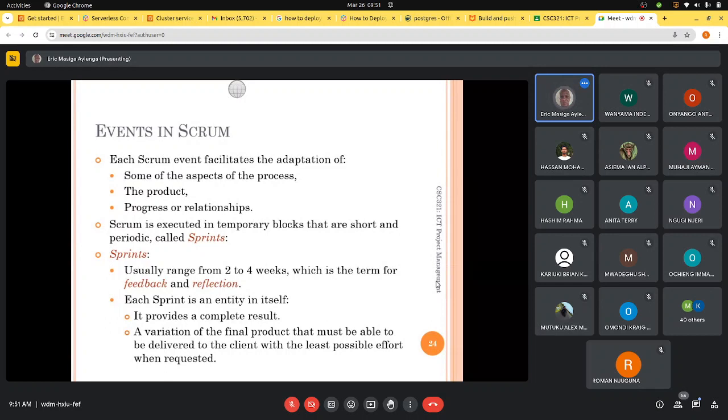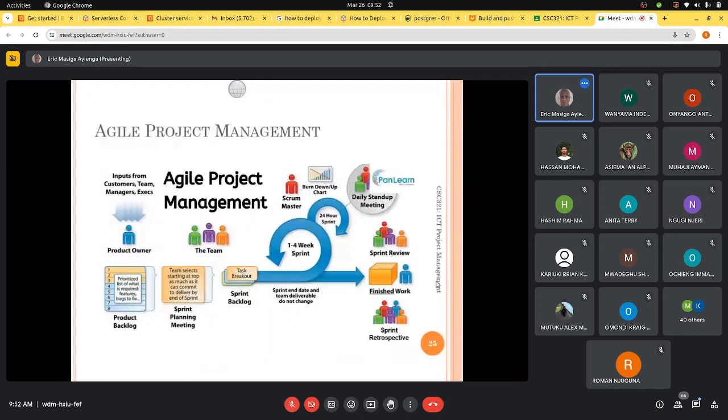But finally, we shall sum up all the sprints, or the results of all the sprints, and then we shall have complete results. It is a variation of the final product that must be able to be delivered to the client with the least possible effort when requested. So this is an example of Scrum Agile product management.